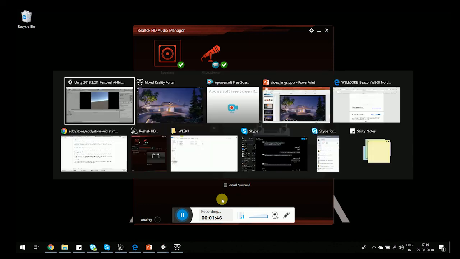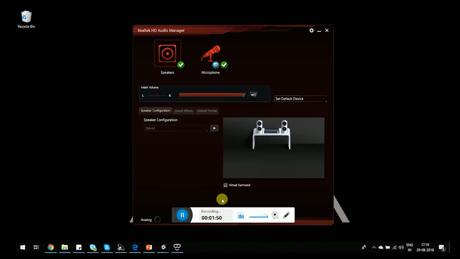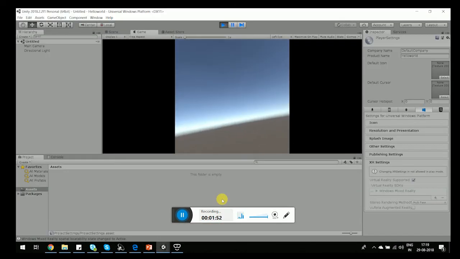Let's remove this thing because it forces us to use the desktop. I mean the headset. So the integration is very simple. There is nothing much complicated involved. So that's all about it.